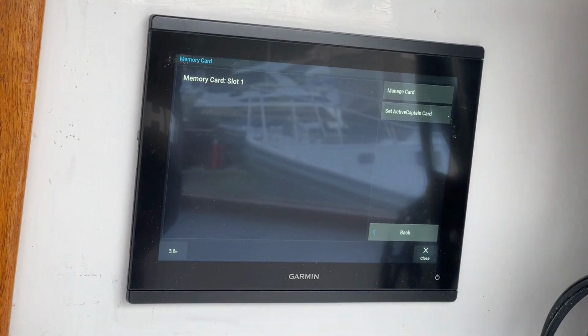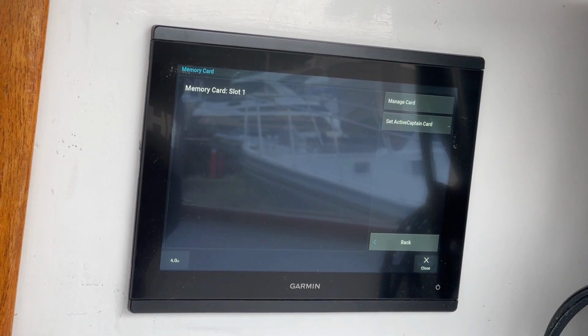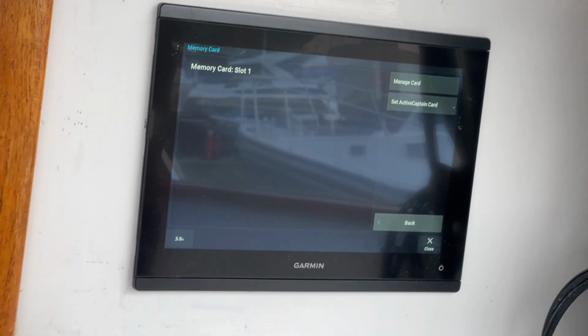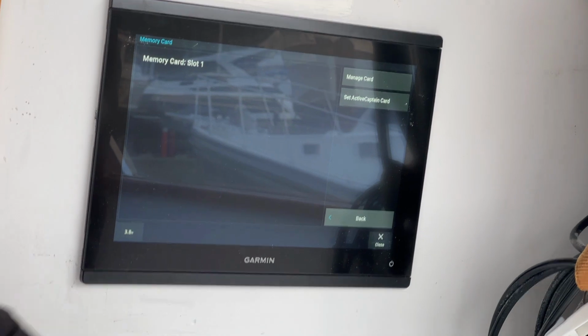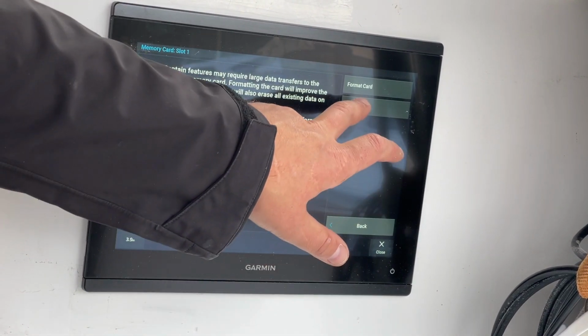And then when you send us the thing by email, do we then transfer it to that card and put the card in? Put the card in your computer, and then you just drag from the email to the card folder. And then you're done, and we'll take the card and put it in the back. It says set active captain card. So we actually will set that as the active captain card right now. Skip that.